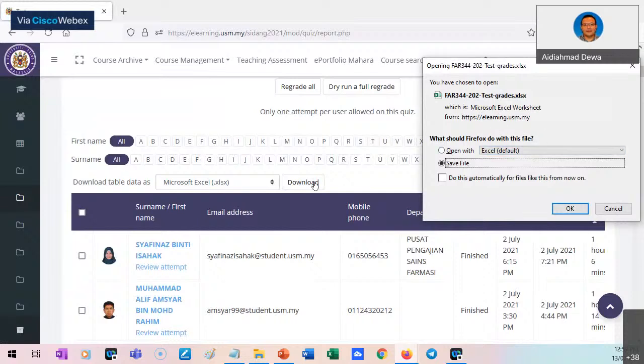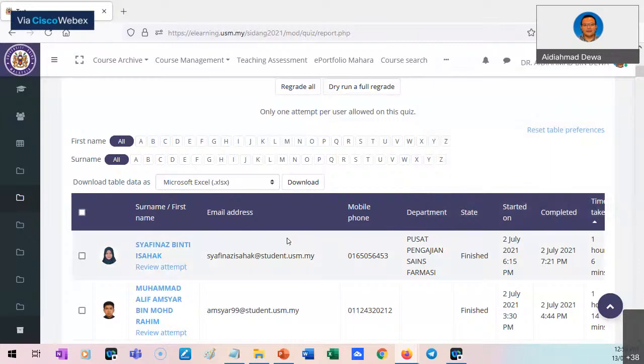From there, usually I will not be using the grading system in eLearn, the gradebook and so on. I prefer to use this. I download as Excel, then I do the analysis inside here, and if I'm happy, I will process the information. Then I will upload the marks as a PDF file into eLearn. Alright, so I think that's it.